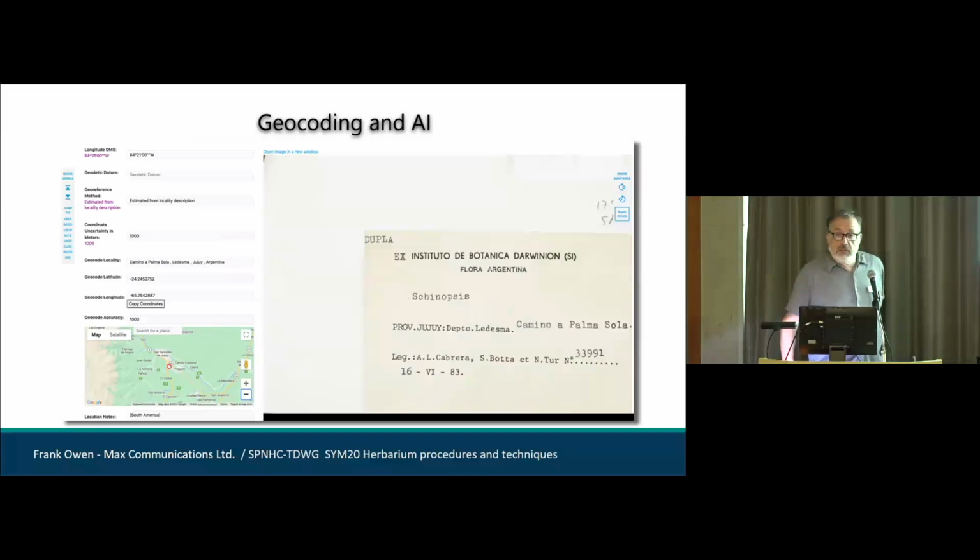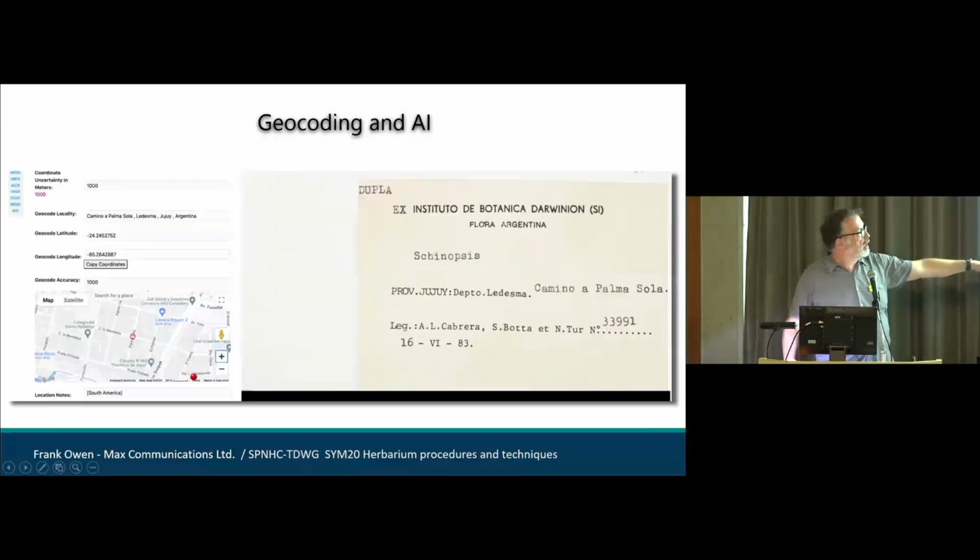We've been trying it with the geocoding, which I know is one of the crucial things about where things are growing. Sometimes it's great. This particular example I've got here is one that's in Argentina, and it's looking for Camino a Palmasola, which is the road to Palmasola. It's got it kind of right, it's in the right region, but it's put it in this town here, and it's actually found a street called Palmasola.